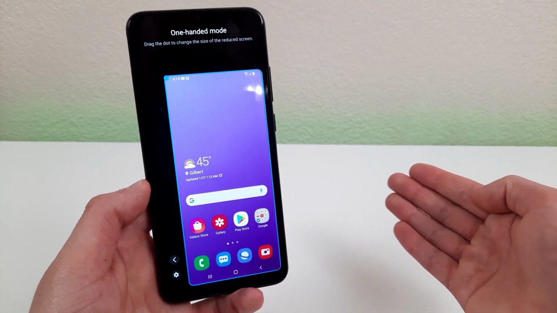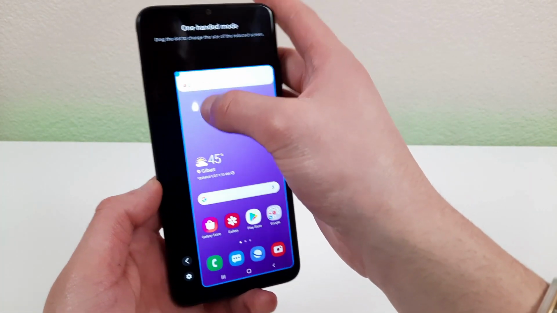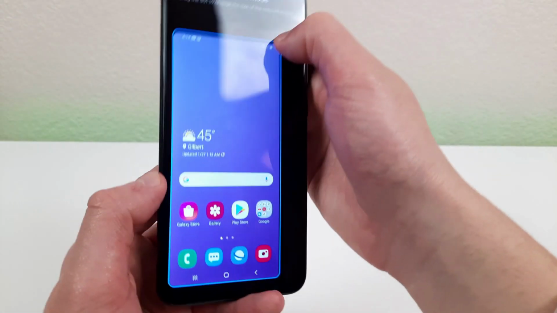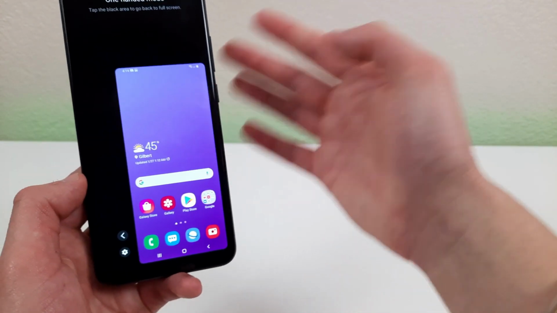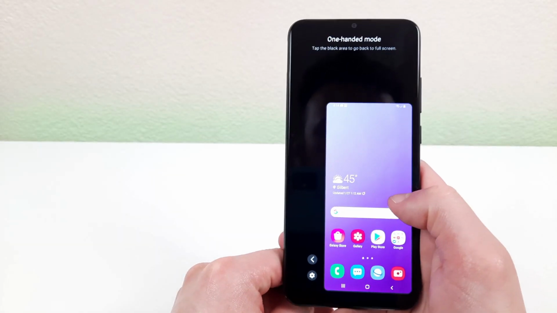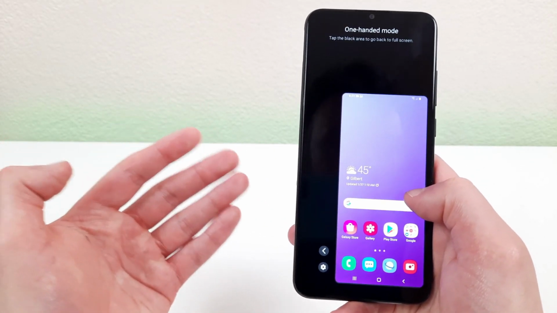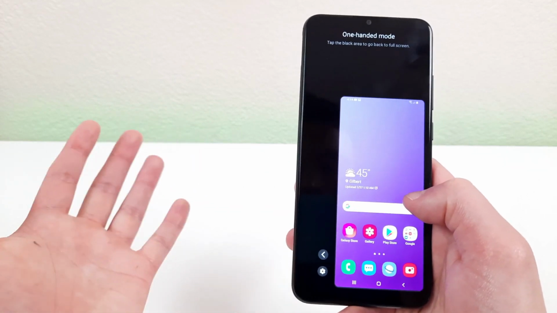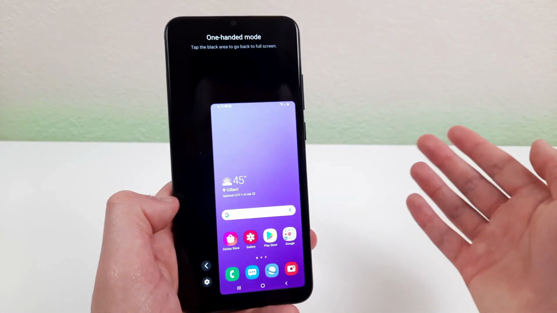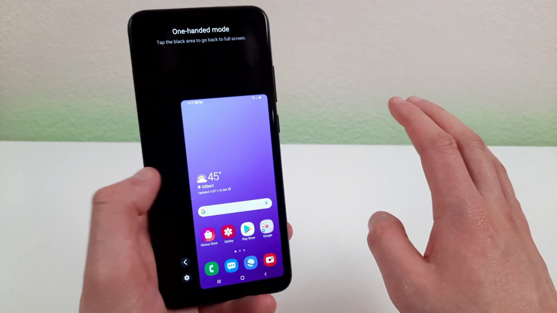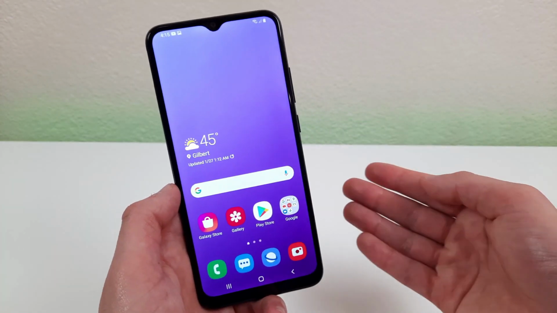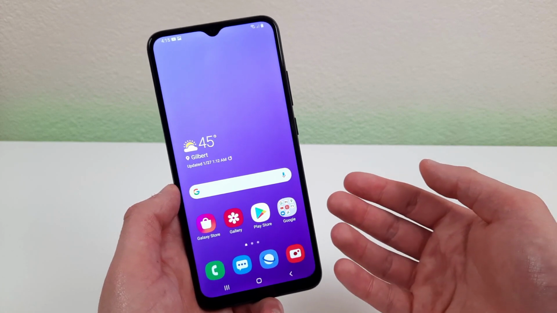Once you're in one-handed mode, you'll be able to change the screen to your liking. You can change the size, and you can even change the position of the screen on the display. It's really nice because it gives you the advantage of having a small screen on the large display. Once you're done with one-handed mode, you can tap anywhere on the black area to go back to full screen. It's really cool, and once you get the hang of it, it's a real easy feature to use.